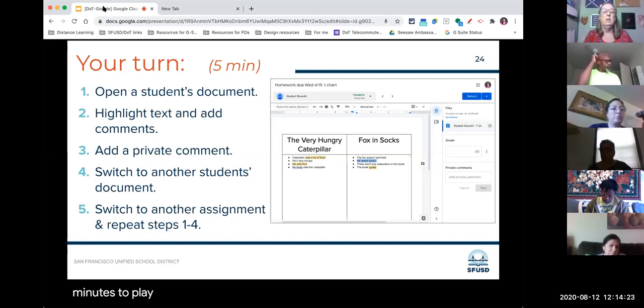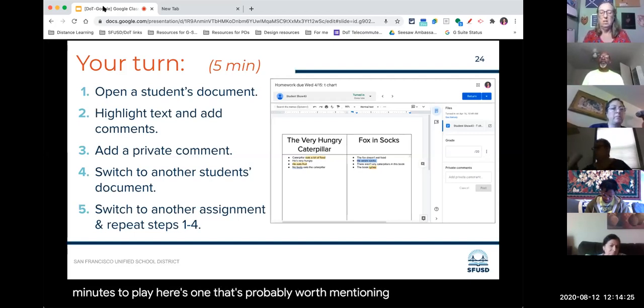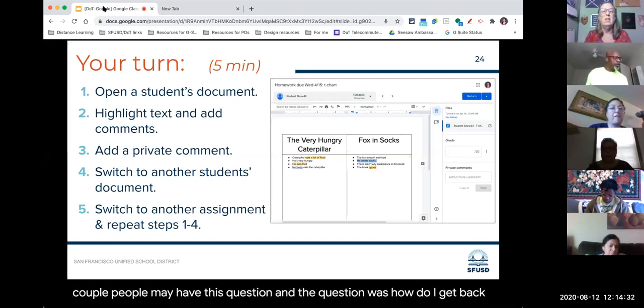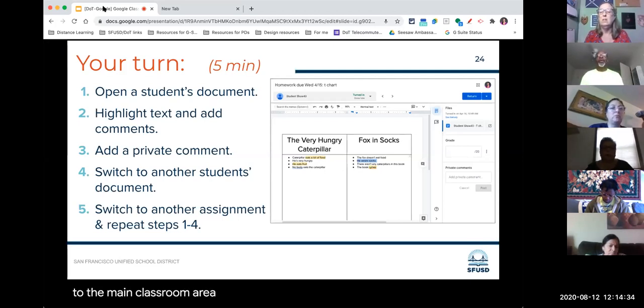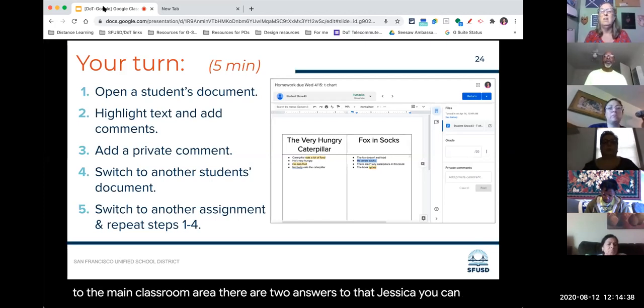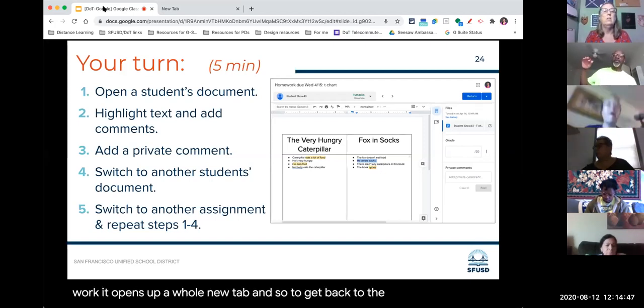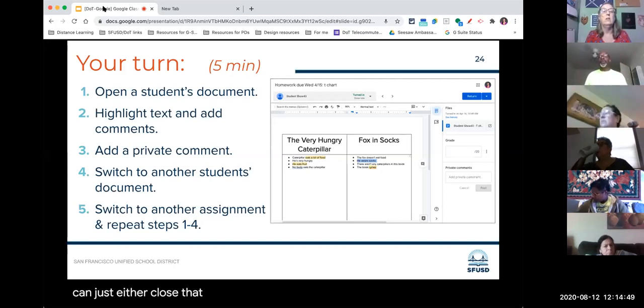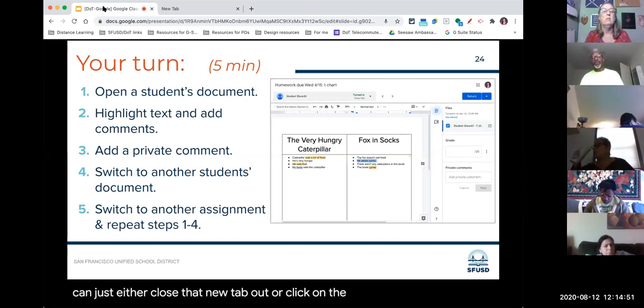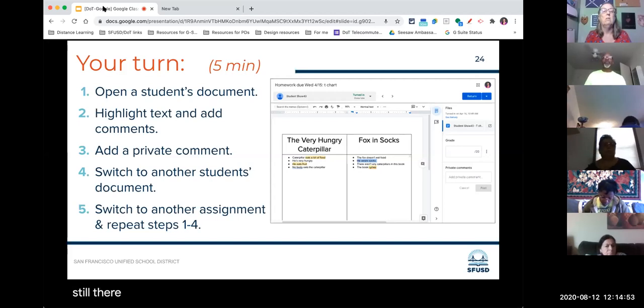And here's one that's probably worth mentioning to folks because a couple people may have this question. The question was, how do I get back to the main classroom area? There are two answers to that. Jessica, you can correct me if I'm wrong. One is, when you look into specific work, it opens up a whole new tab. To get back to the main classroom, you can either close that new tab out or click on the tab to the classroom, which is still there.